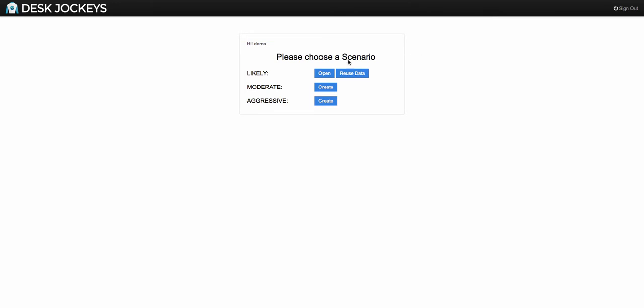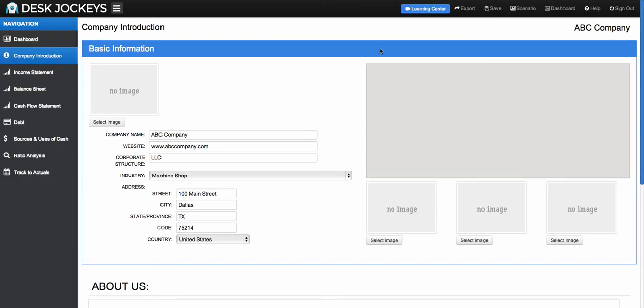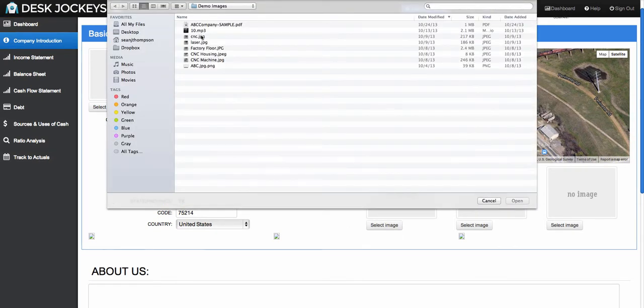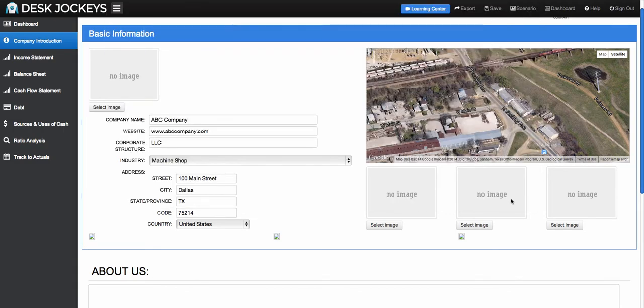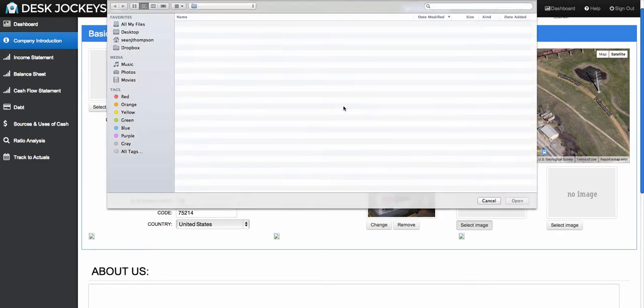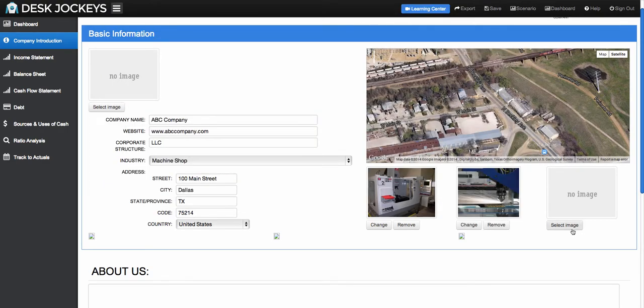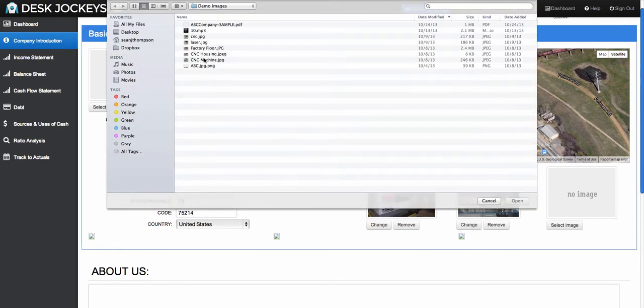To get back into the application, click the Open button. We will then move on to adding your three company images. Click the Select Image button to choose your images. We suggest selecting images that are representative of the company. For example, an image of company products or equipment. Use images that will showcase the company and add personality.